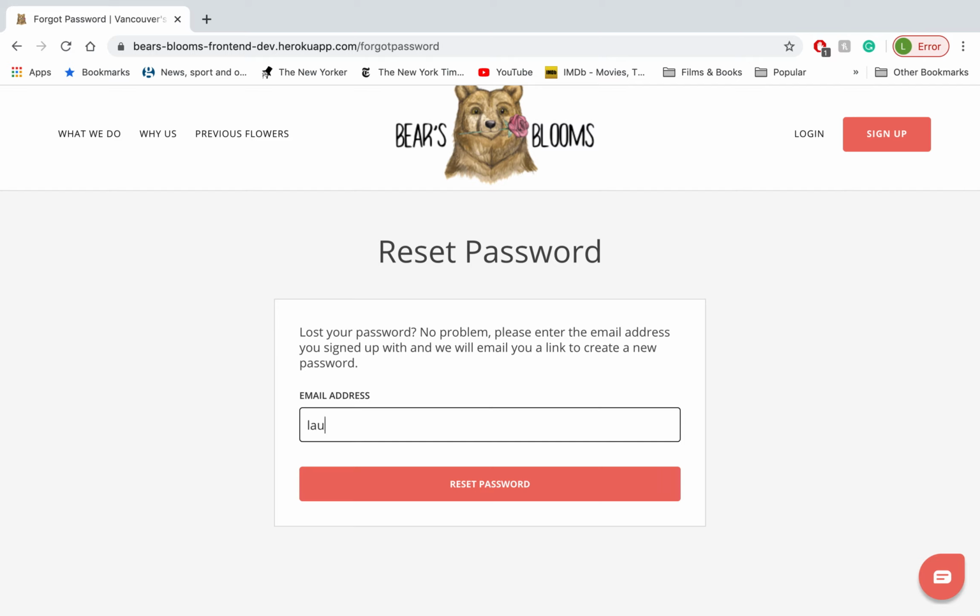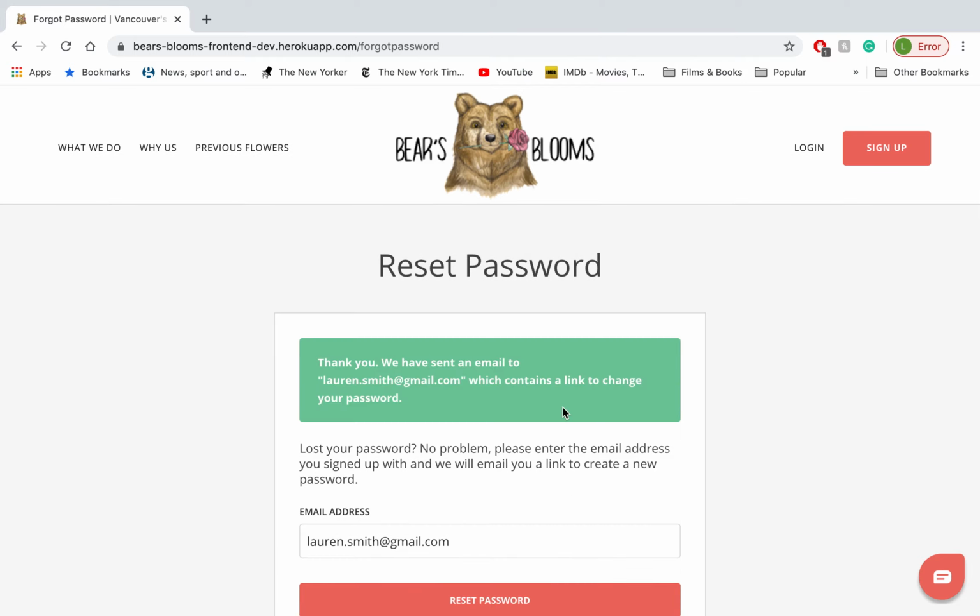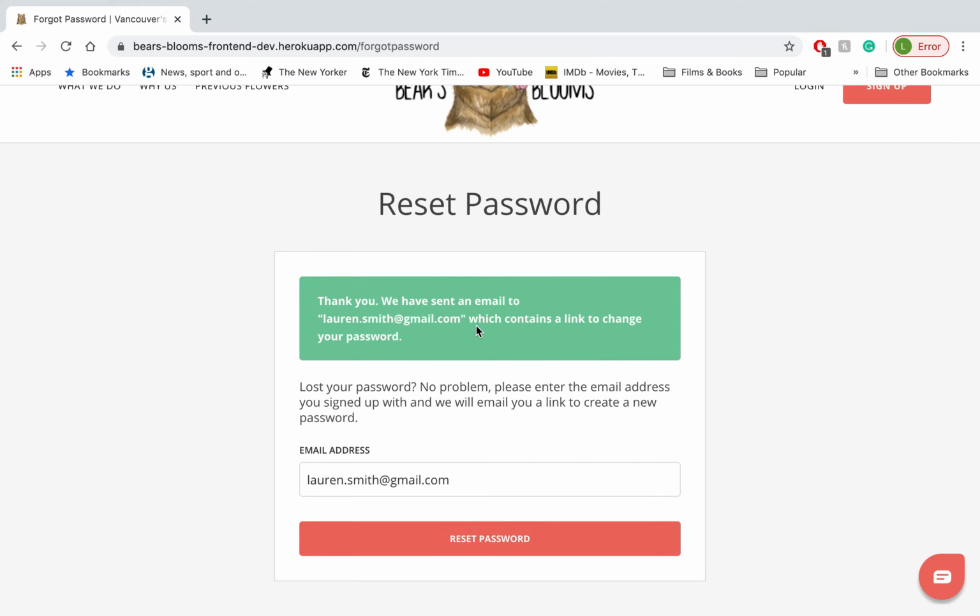type in your email address, and then click Reset Password. So now you see a message that Bears Balloons has sent you an email to your email address, which has a link to change your password.